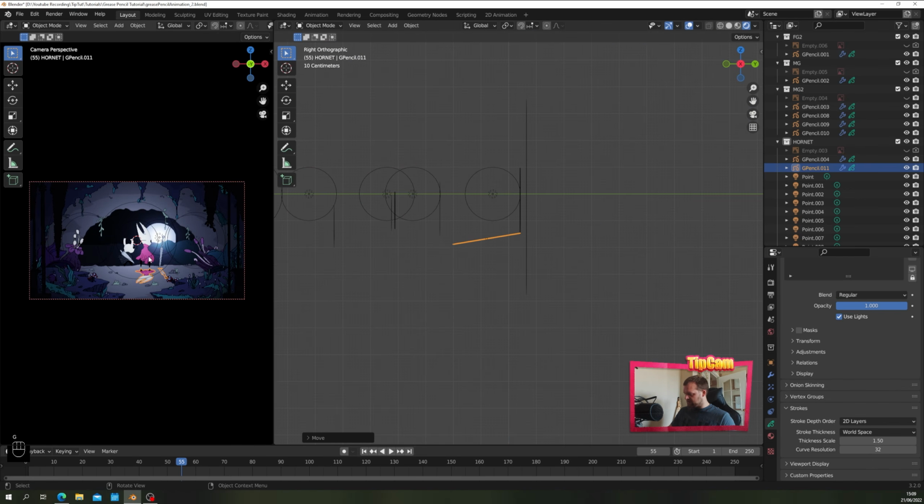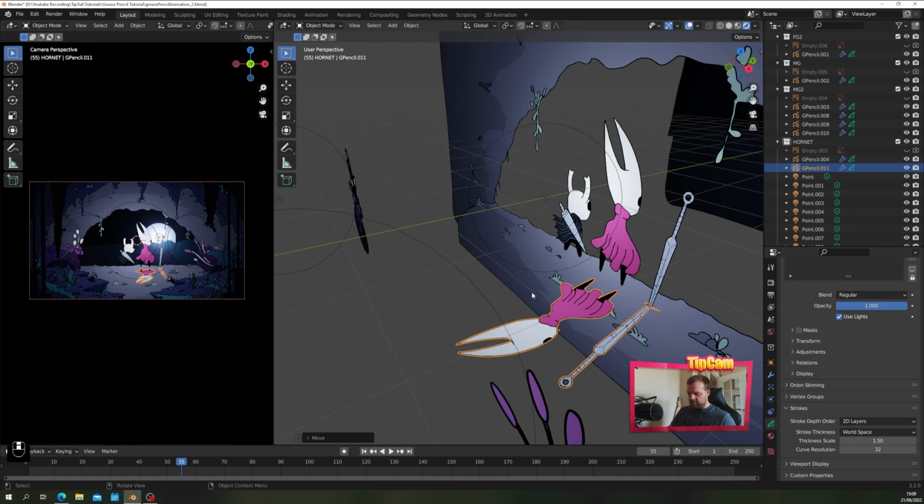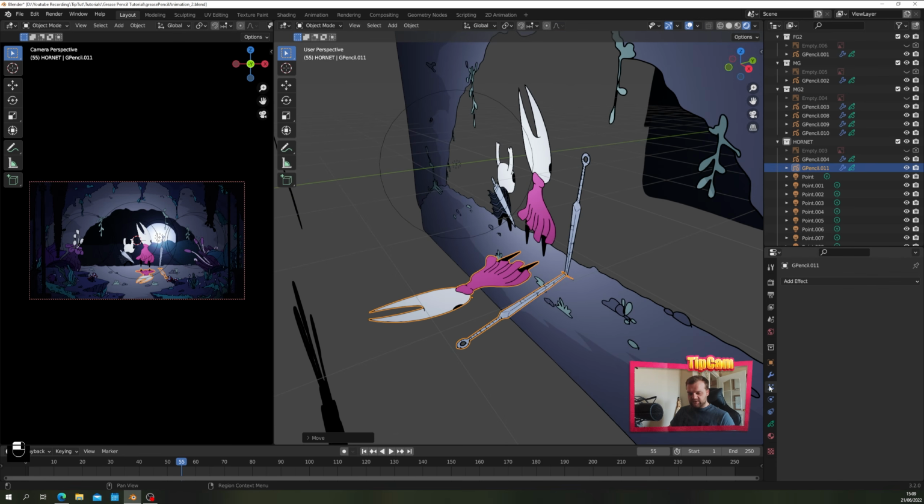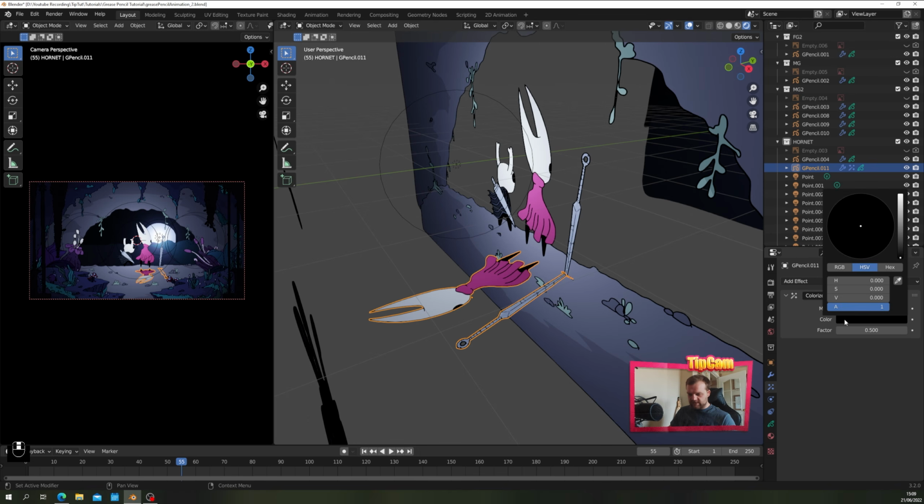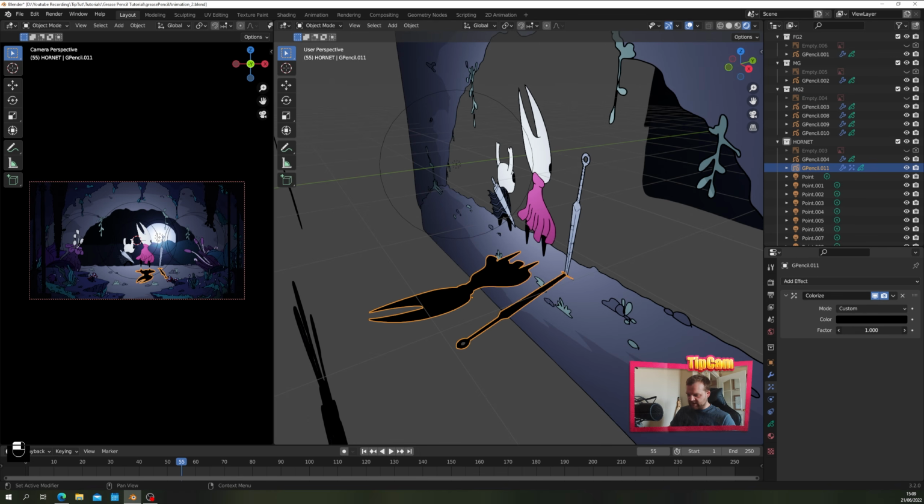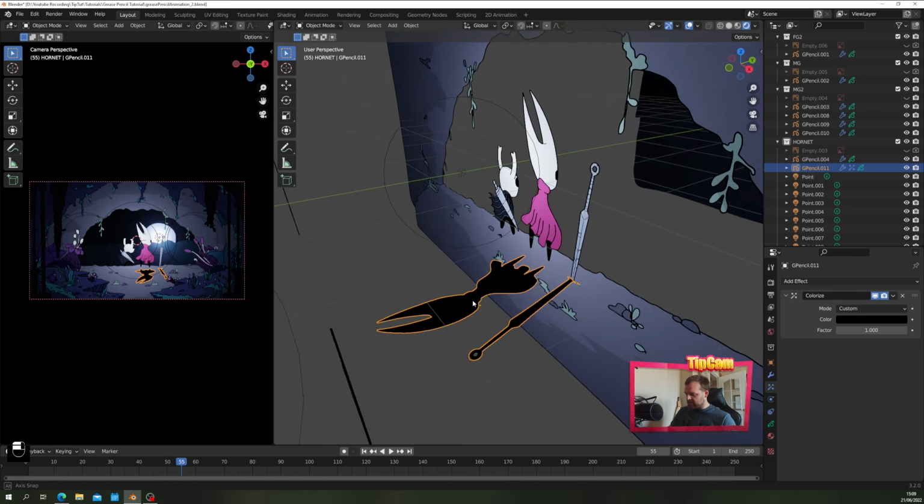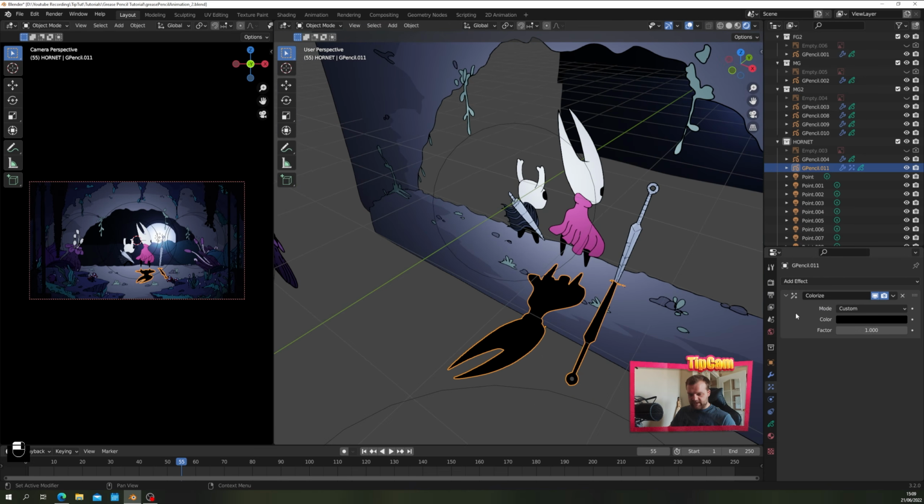Like so. So you can see in our camera view, we get a little bit of a shadow. Then we'll go to our effects and we'll go to add effects, colorize, and we'll say mode, custom, and the color will be black and the factor will be 1, and that will completely overlay her with black. Then we'll add another effect called blur. We'll give it a high sample rate, say 32, and we'll increase the size of that to say 200.